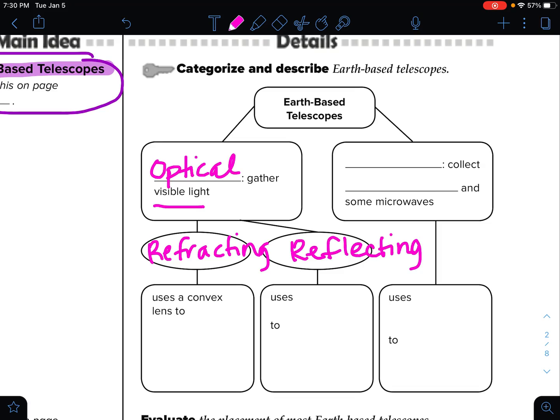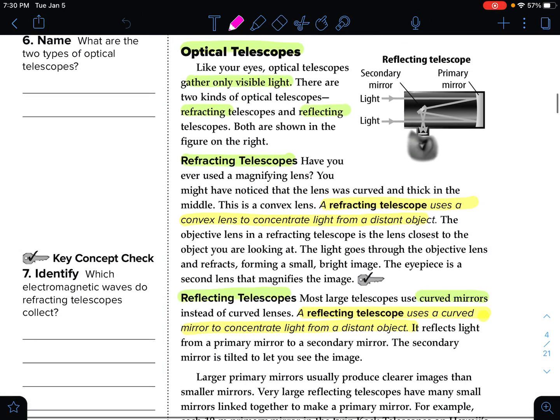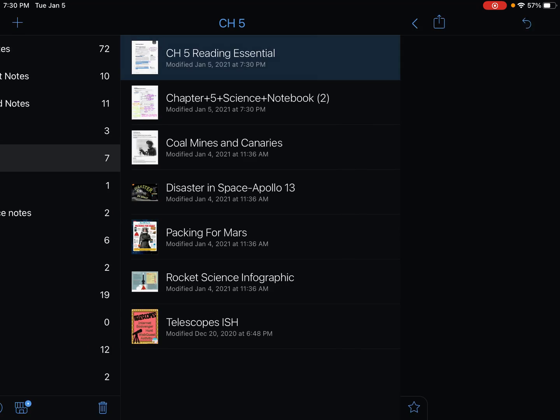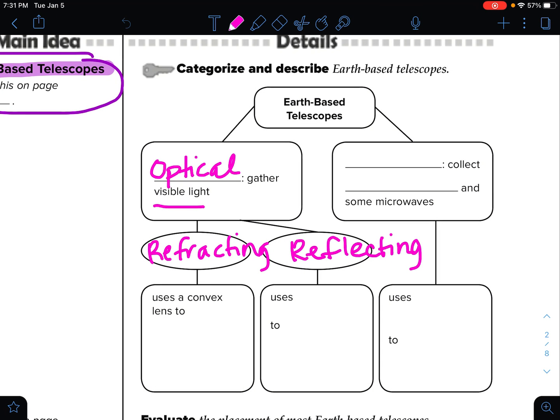Okay, let's take a look at that to support that. So we know that optical only gathers visible light, and we have refracting and reflecting. Refracting uses a convex lens to concentrate light from a distant object.